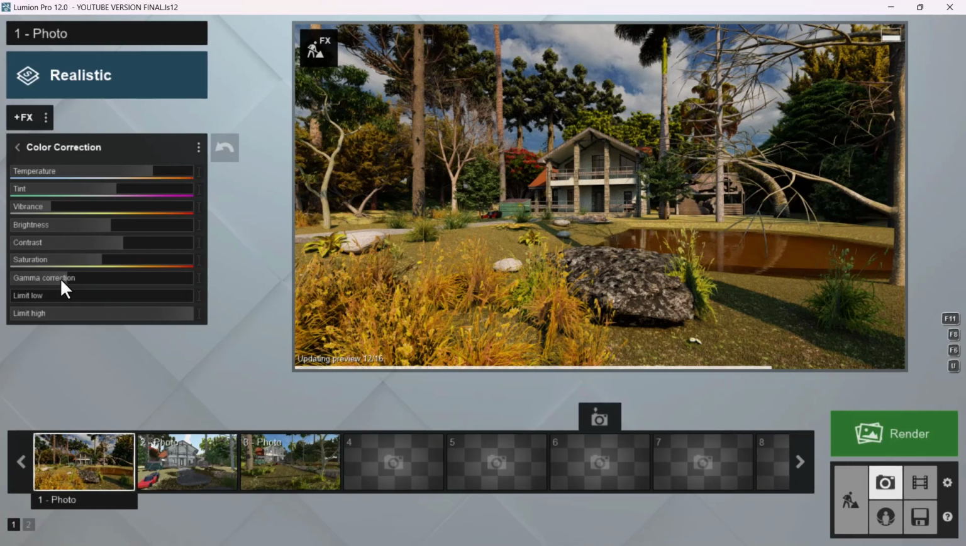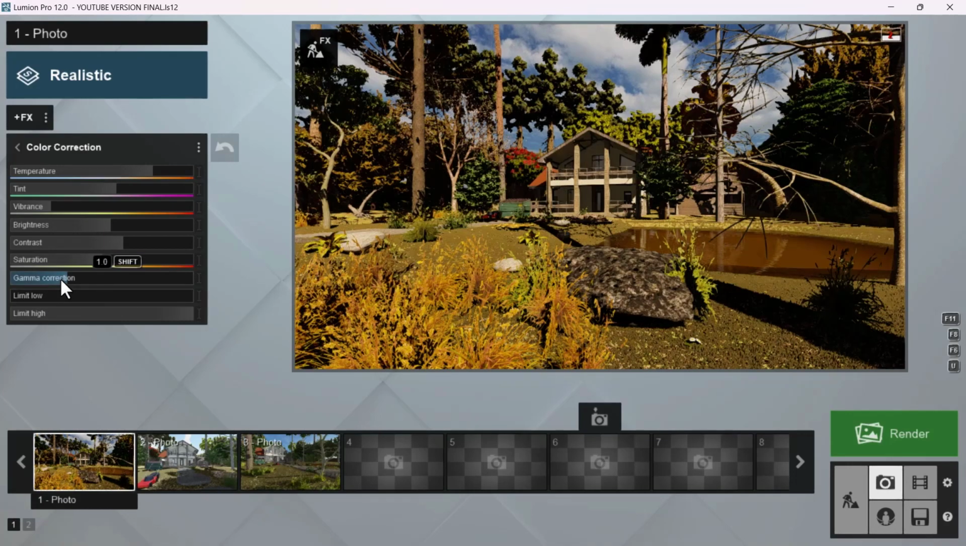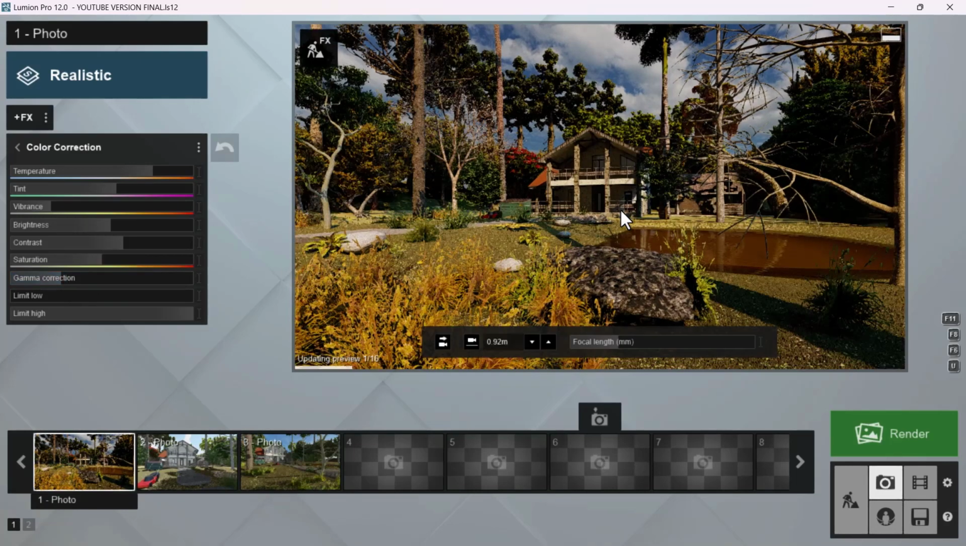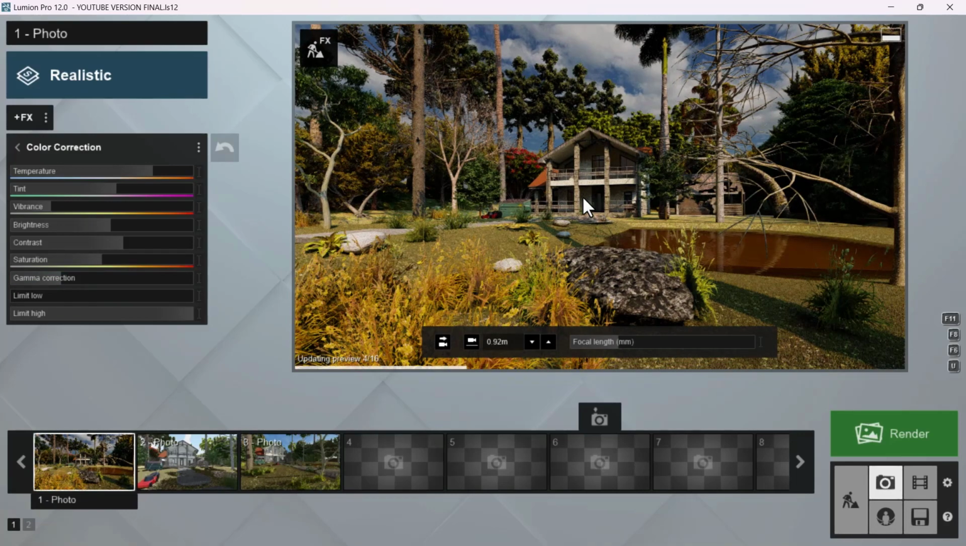Probably tone down the gamma correction a little bit. Tone that down just a little bit because I'm trying to look for a darker field. I think the earlier render was a bit too loud and light.